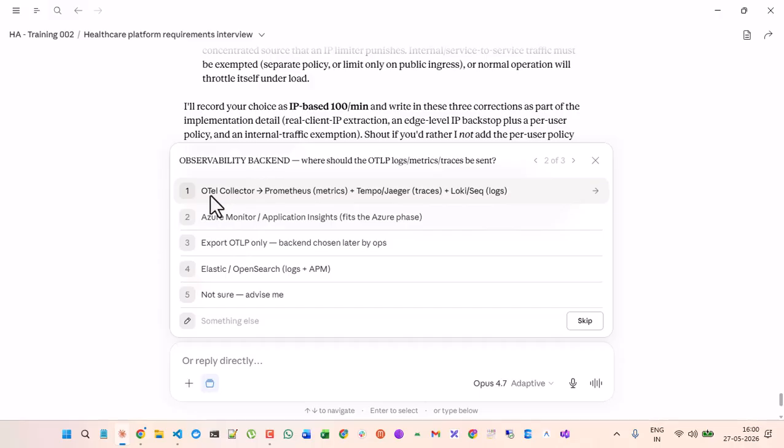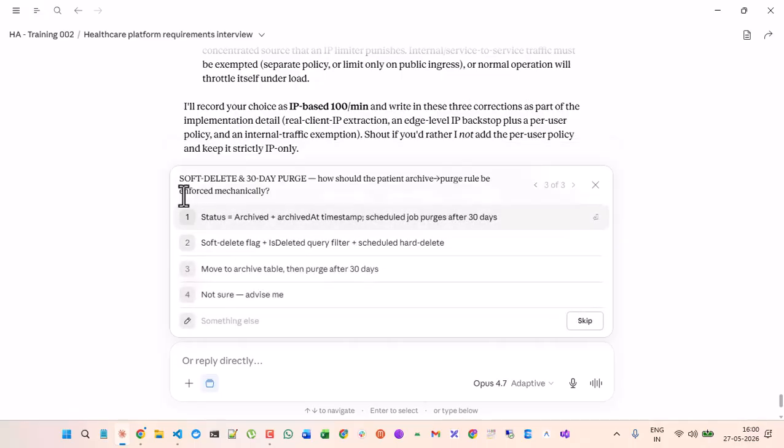Observability backend: OTel collector, Prometheus, Tempo, Jaeger traces, Loki logs. That should be perfectly all right. Soft delete, 30-day purge. Status equal to archived, archived-at timestamp, scheduled job purges after 30 days. You're right.